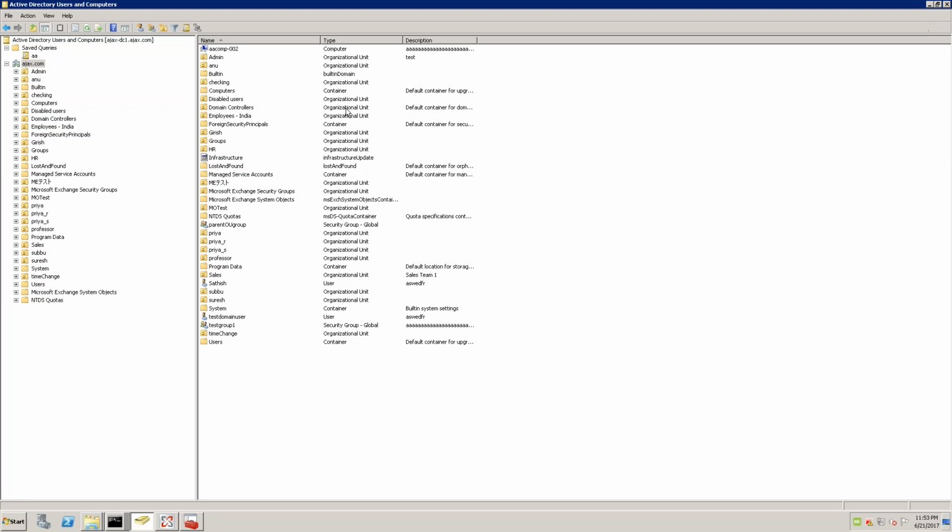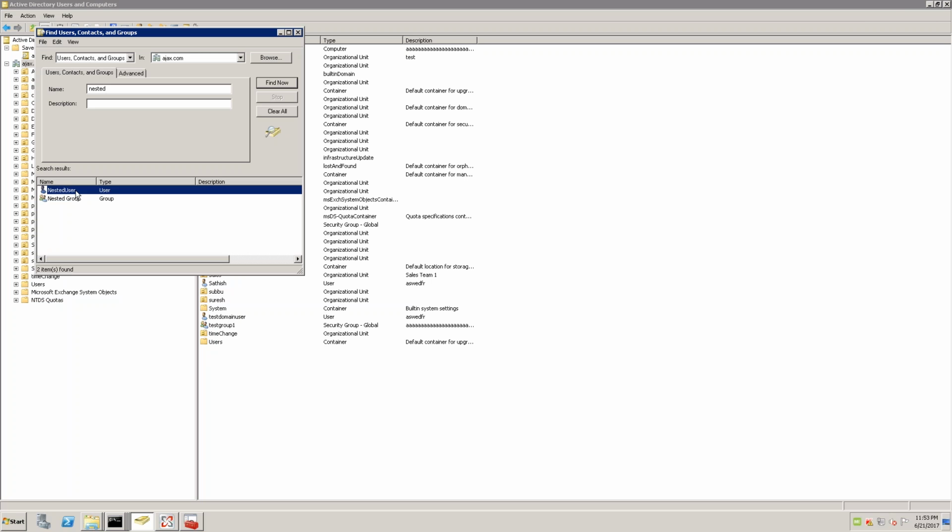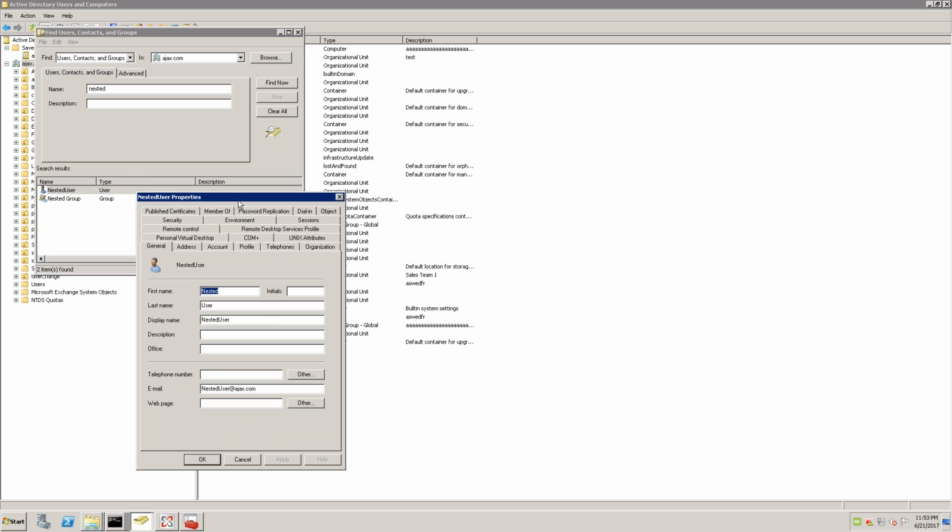So what I'm going to do right now is look up a specific user. This user goes by the name nested, because this is the test user that I created a while back with nested group membership to explain the use case. So I'm going to search for nested. I've got the nested user. I'm going to go ahead and check his group membership right now.